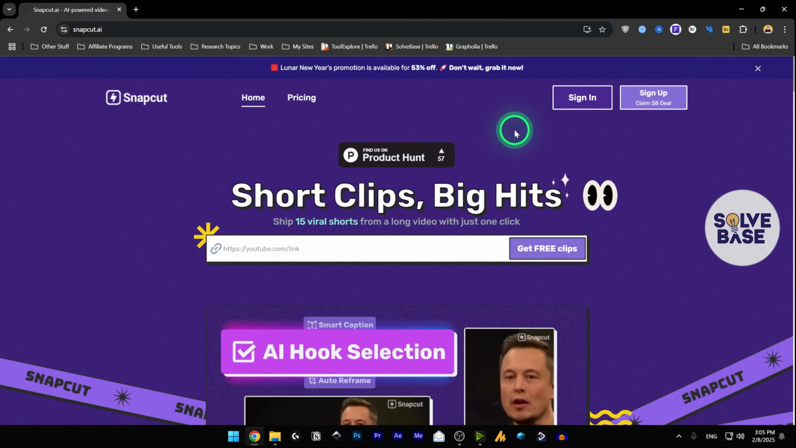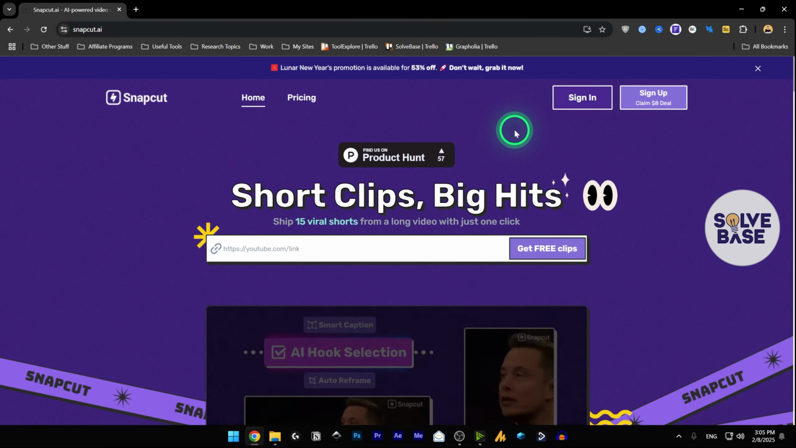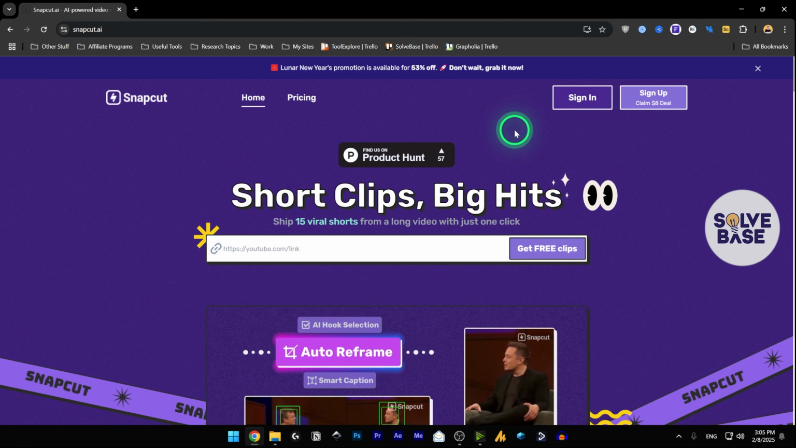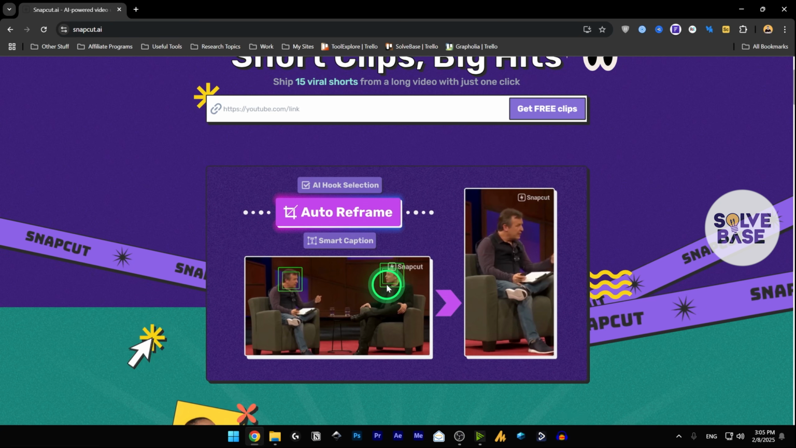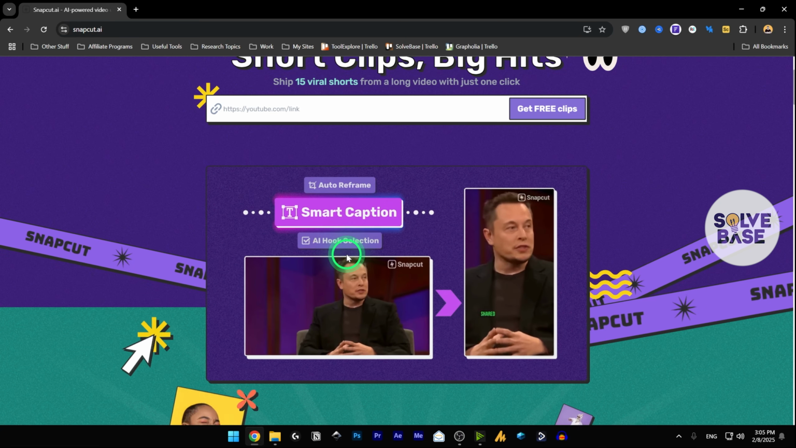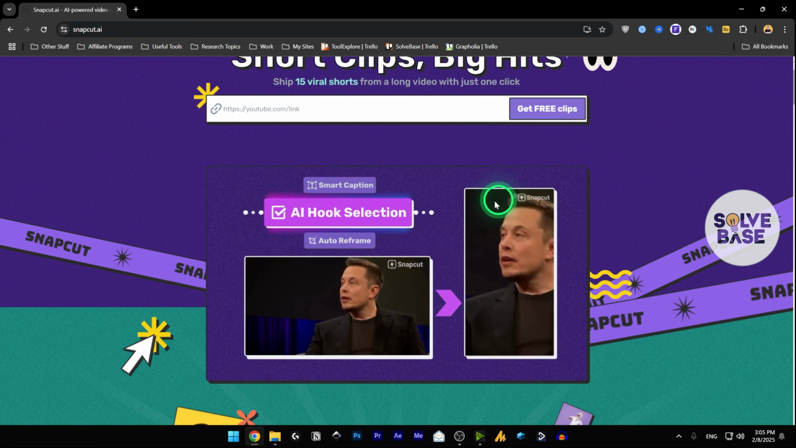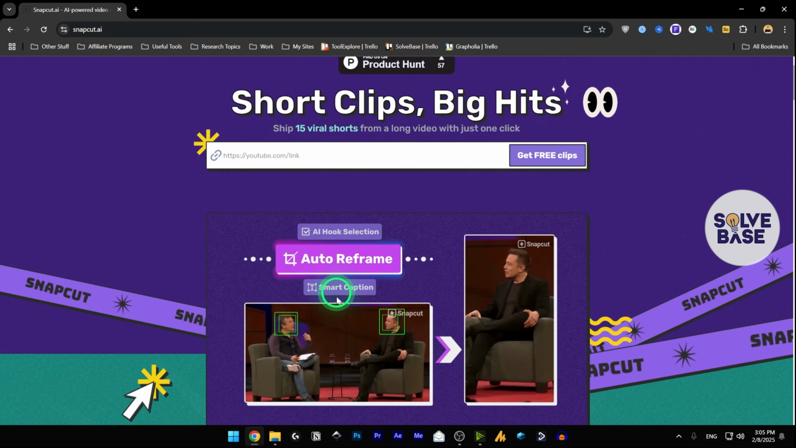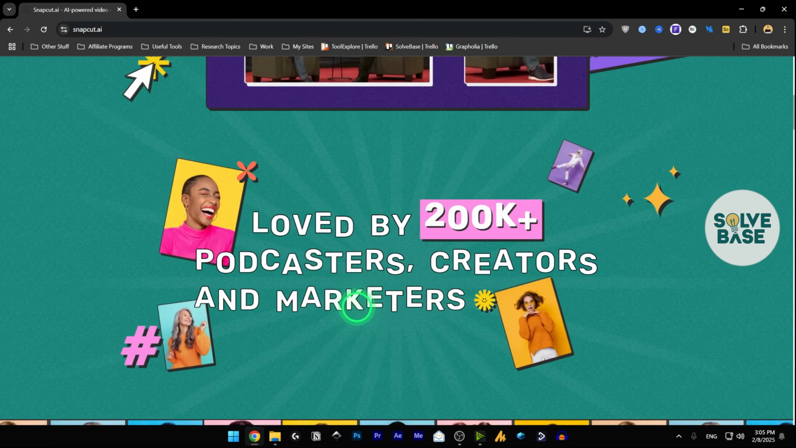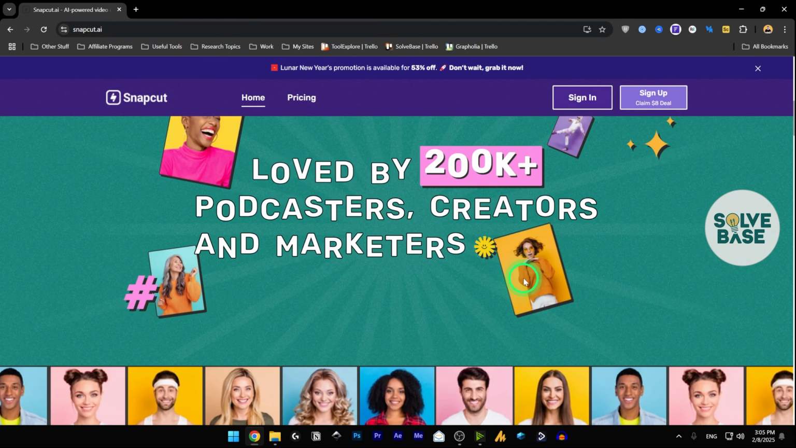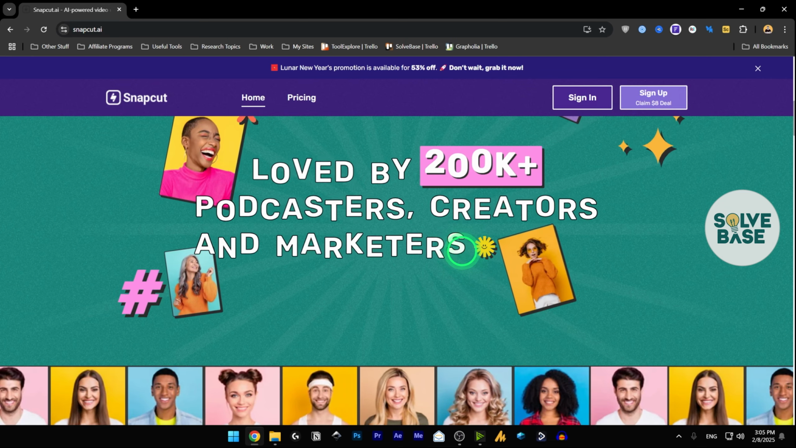So this is Snapcut.ai, and what you can do with this is take your long form video and convert it into multiple short clips. And it also has this auto reframe. So it's just going to recognize the people inside it and auto reframe it like this and add smart captions, AI hook selection, and a lot more. Now these do not look like real creators. They say these are the creators and marketers that love this tool.